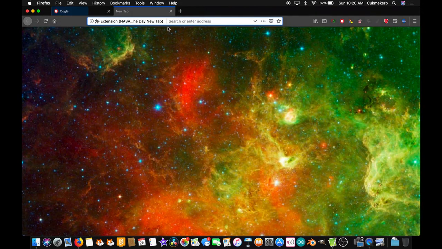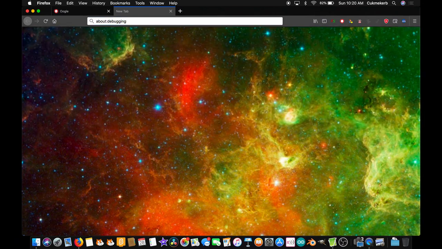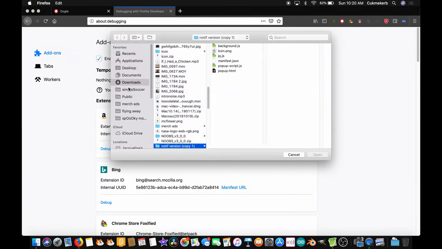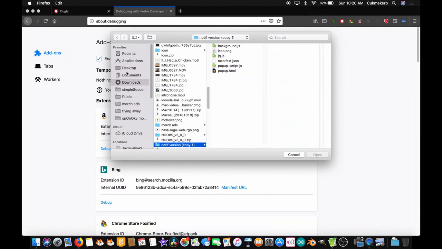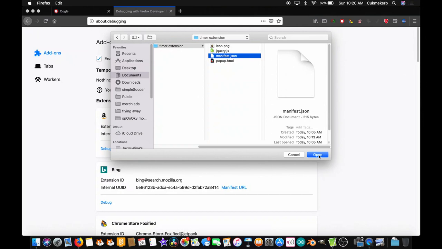Pop-up in Firefox, go to about:debugging, enter, click on load temporary add-on, now, find the file, and click on manifest.json and click open.